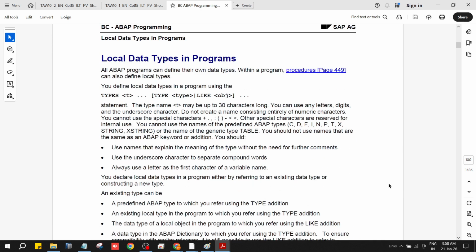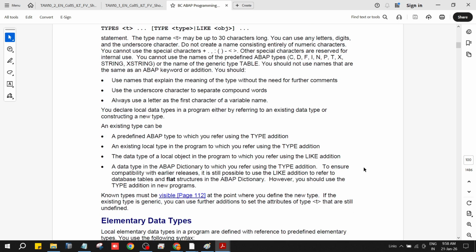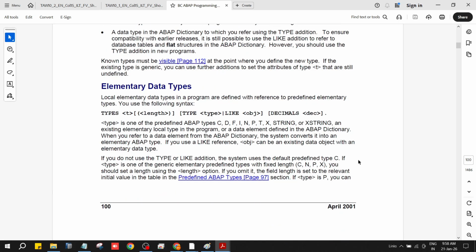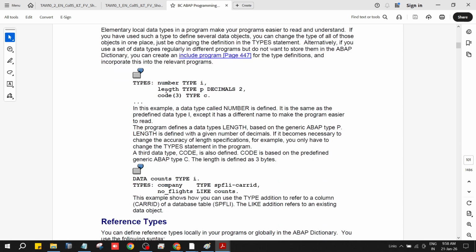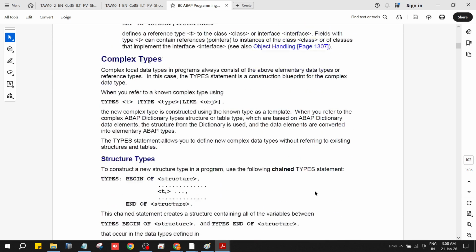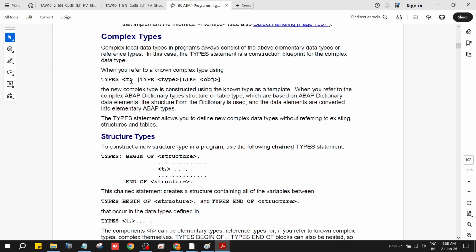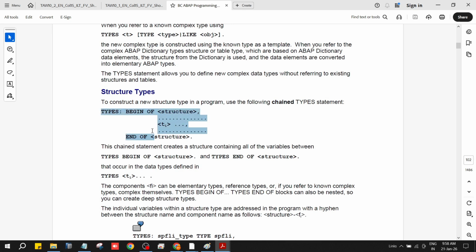Now, if you go to the local, TYPE followed by the TYPE addition or LIKE addition. Local types you can create this way. Types T, etc. If you go to TYPES, a TYPES colon means you are declaring local types within the program. Reference type we'll see later. Complex type, TYPES T TYPE are like structure types. This is a structure type. DATA TYPES colon BEGIN OF, END OF.